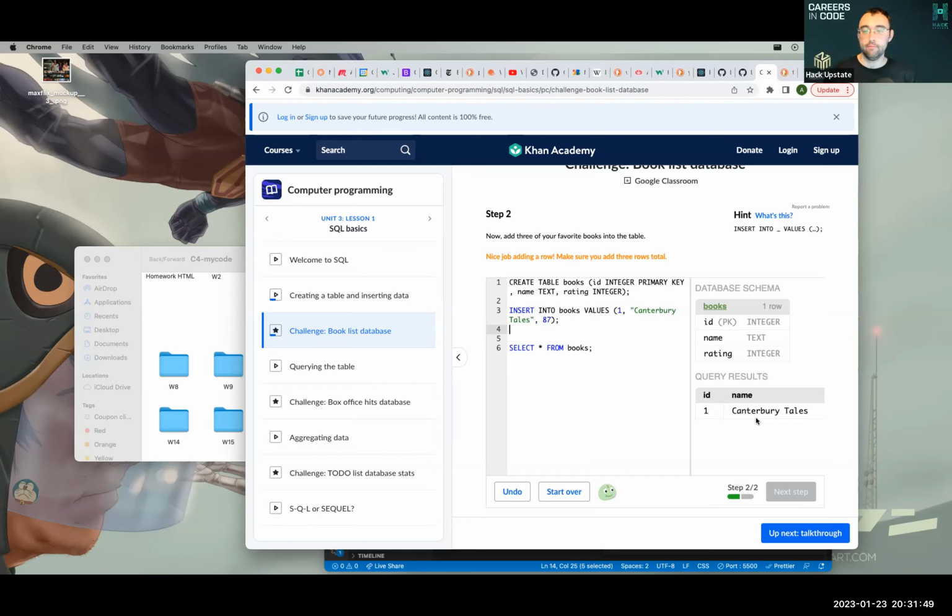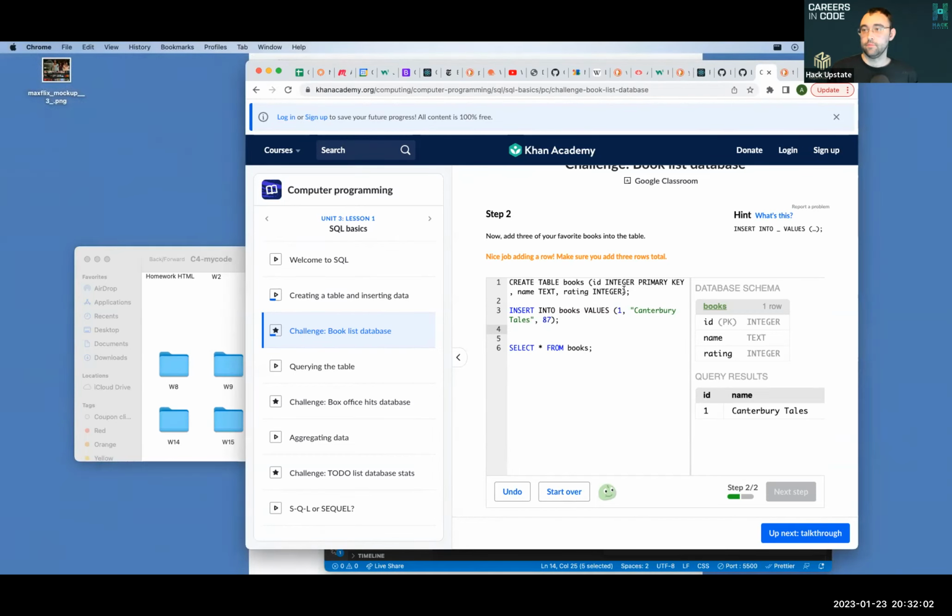So every time we put a semicolon in, we're saying, hey, this is one command. Go create the table. Then we're going to insert this book. Then we're going to select the books to see what's in that table. Okay.